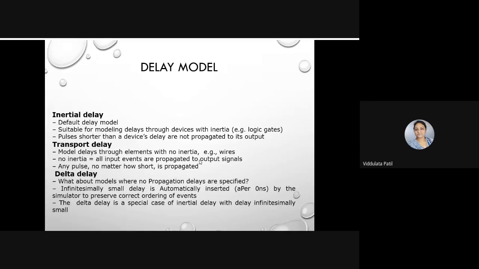It is a very small delay to get accurate output, so that whatever delays are present because of the inertial delay or transport delay will not produce an incorrect output. For that, this delta delay is present. The delta delay is a special case of inertial delay with the delay infinitesimally small.